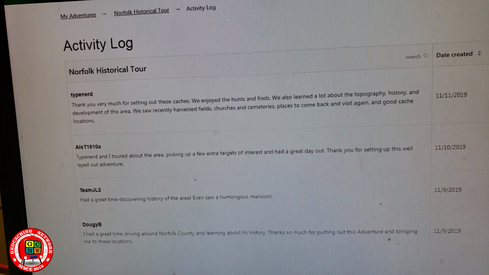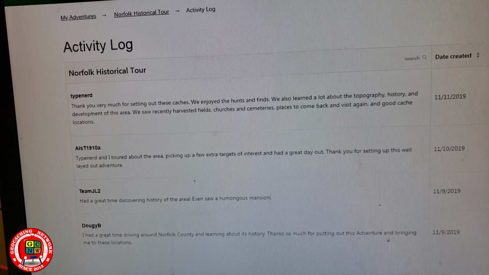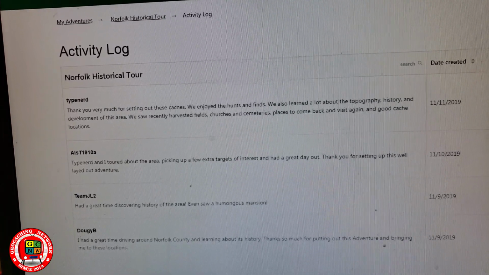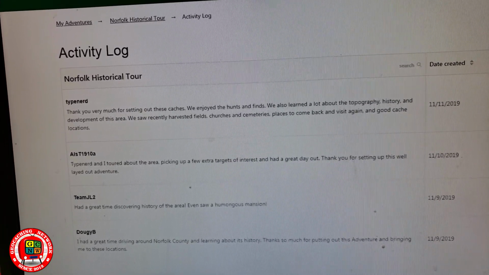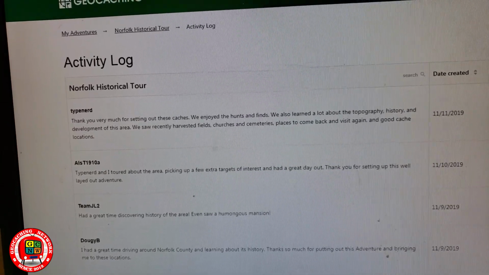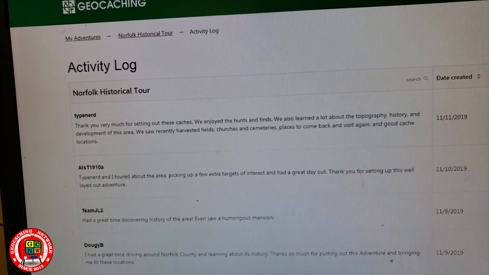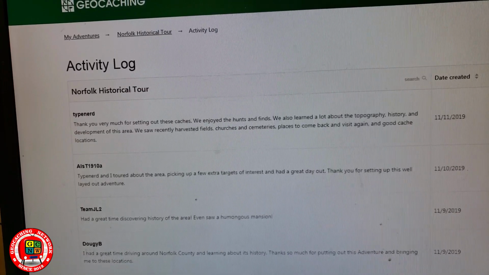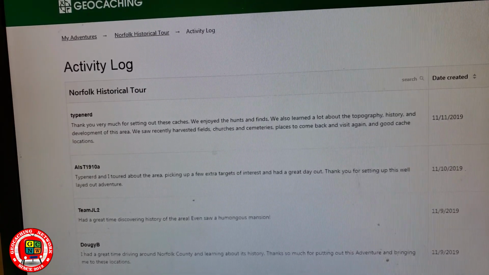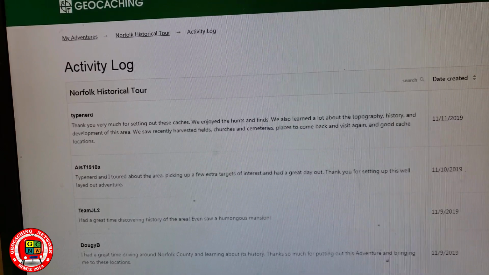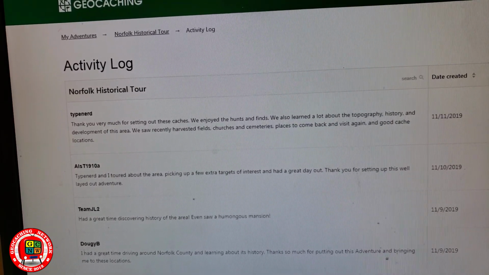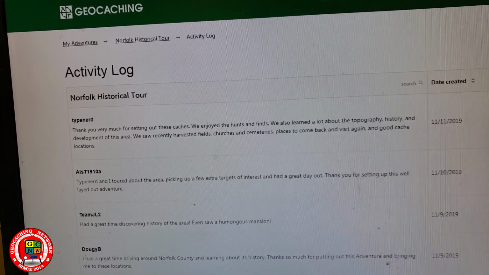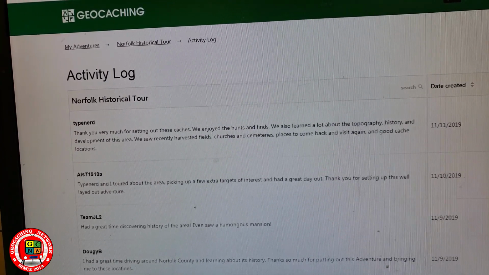And T1910A, typing nerd, and I toured about the area and picked up a few extra targets of interest. Had a great day out. Thanks for setting up this well laid out adventure. And then typing nerd said, thank you very much for setting out these caches. We enjoyed the hunt and finds. We also learned a lot about the topographical history and development of the area. We saw recently harvested fields, churches, cemeteries, places to come back and visit again, and good cache locations.